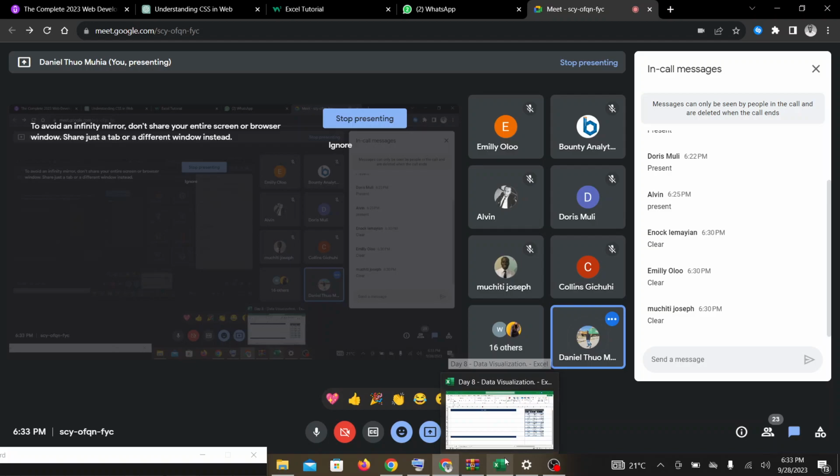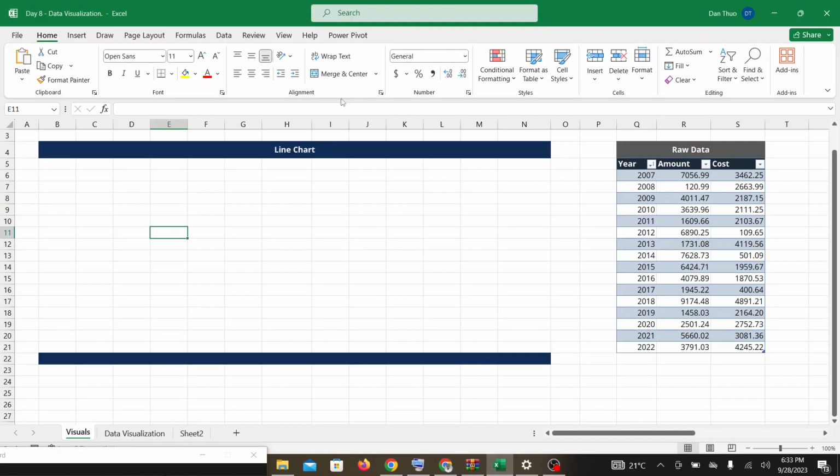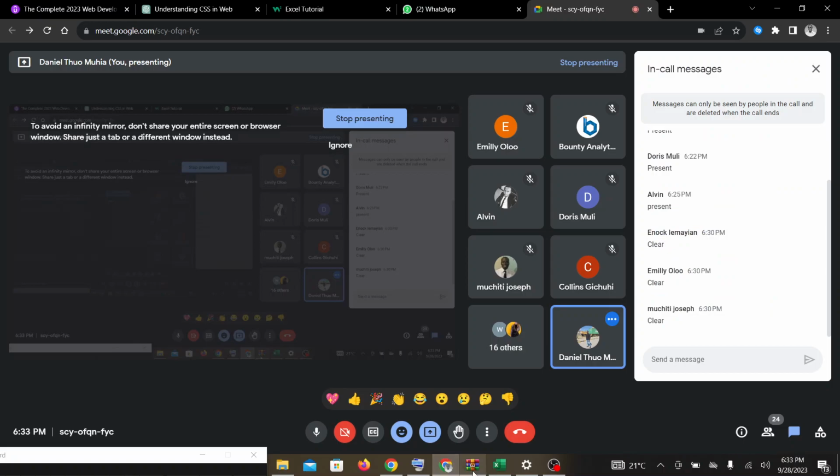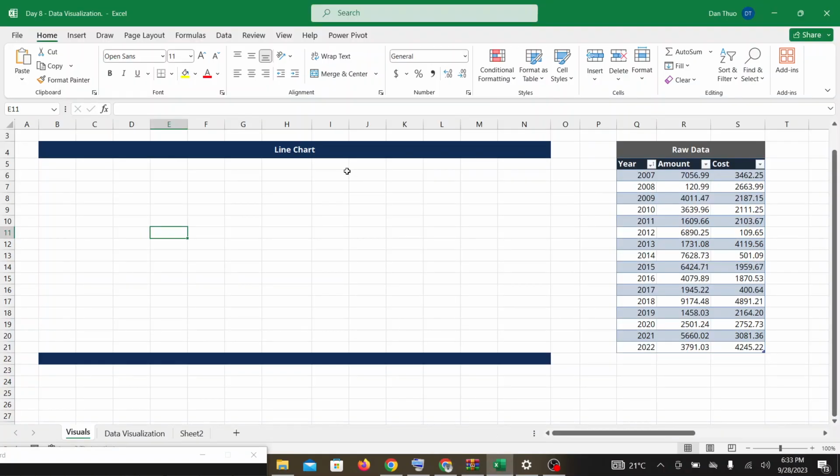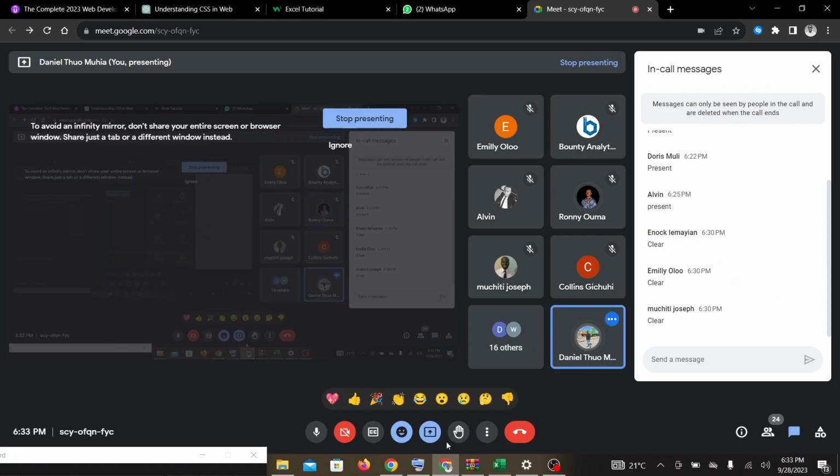Collins Gichuhi, can you tell us what a slicer does within a pivot table? What is the function of a slicer? Ronnie: Slicers provide buttons that you can click to filter tables or pivot tables. Yes, that is correct, Ronnie.